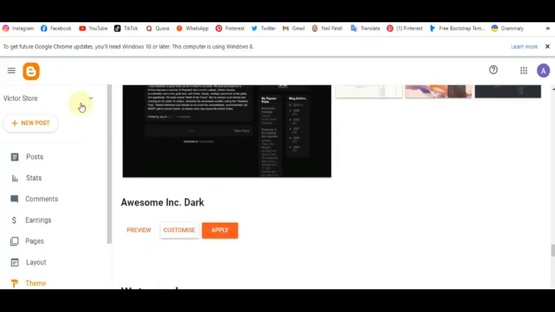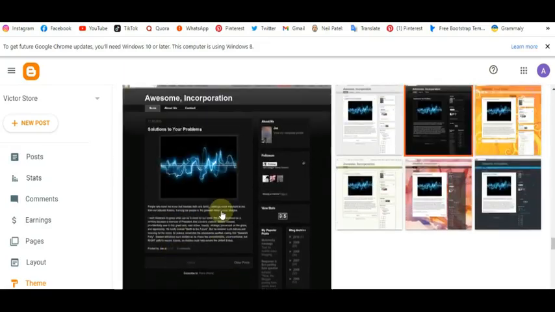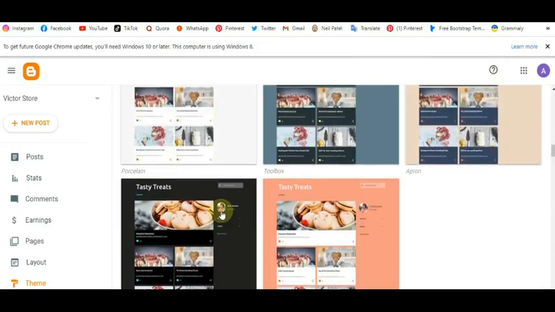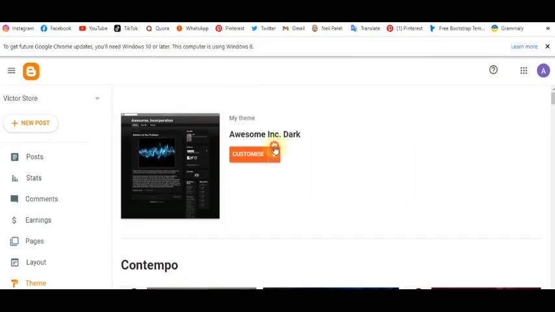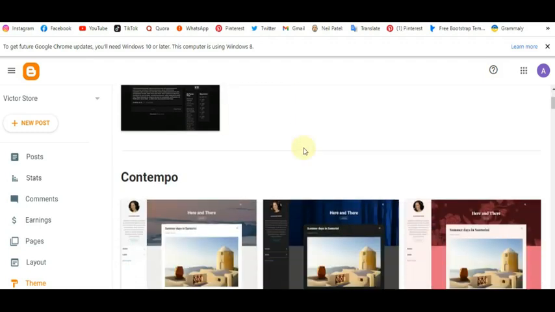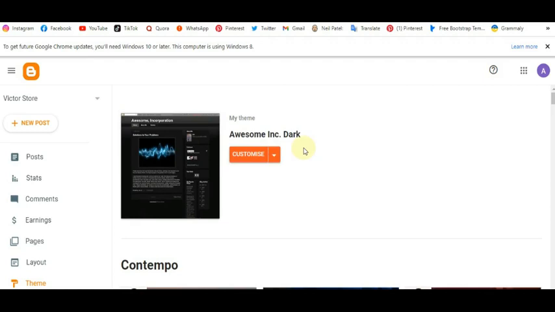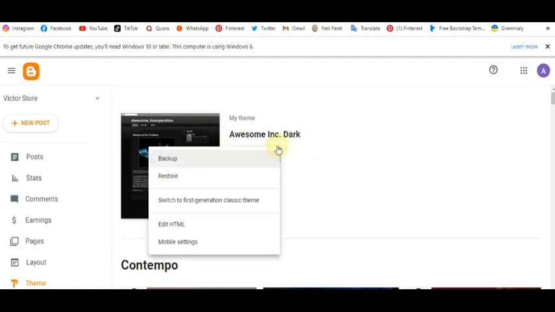So now let's go back to our theme. On the top, you're going to see a drop down. If you click on the drop down, right here you could customize this template if you want to, but I simply don't like the templates Blogger gives. They are simply old and they don't represent a lot of the websites we want to create these days. So what you want to do is to click on this drop down.